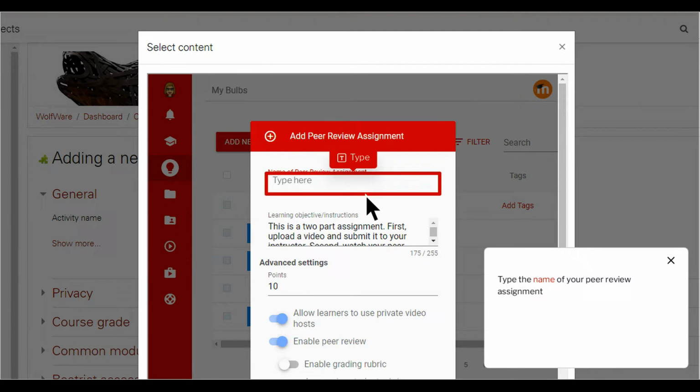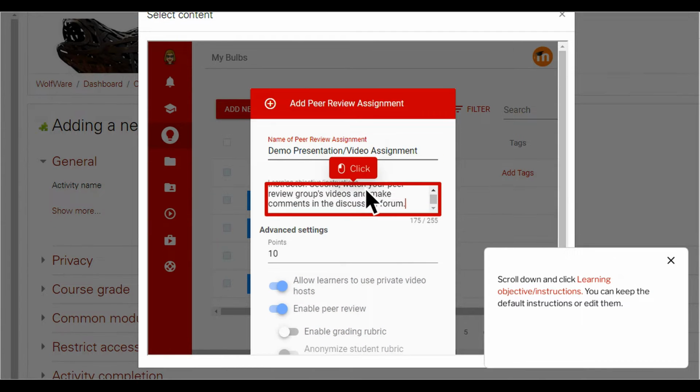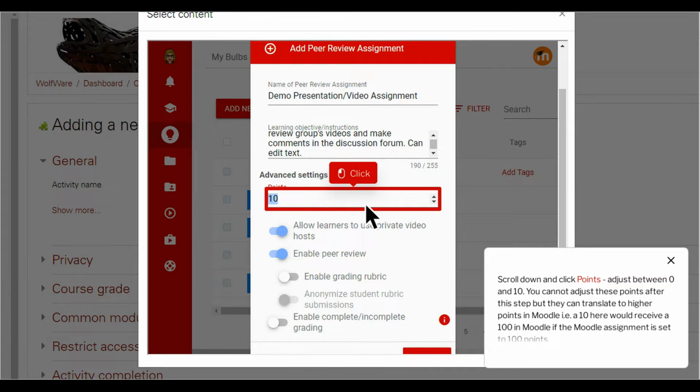Type the name of your peer review assignment, something that will make sense to students. And then below that, you will see that there are some directions already provided. You can keep these directions or edit them by typing in your own directions to students. You can then also determine the points, anywhere from 0 points to 10 points for this assignment. These will be translated in Moodle to whatever you decide you want the Moodle grade to be, 100 or 80, however many points you want to use in Moodle.